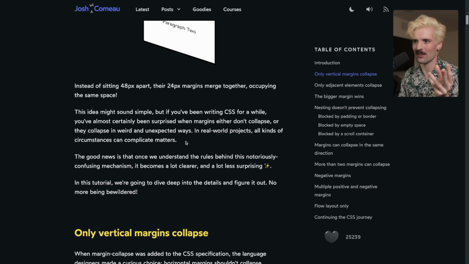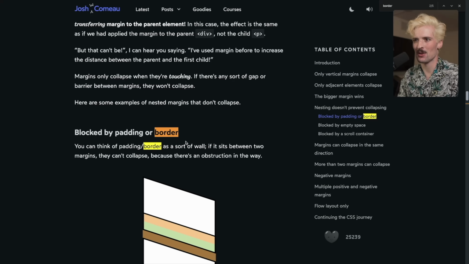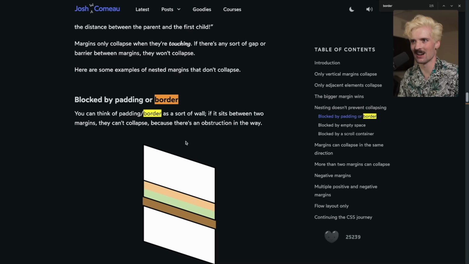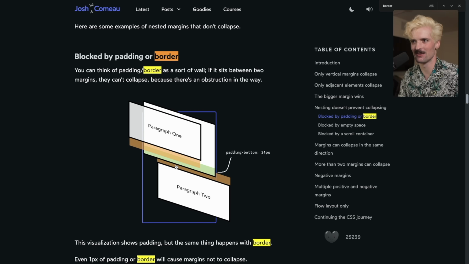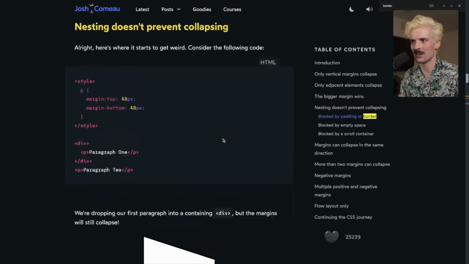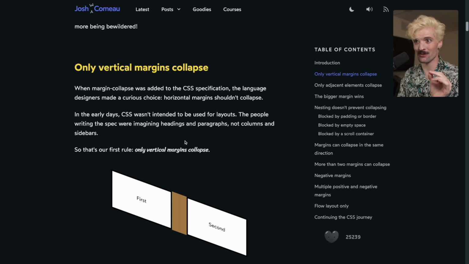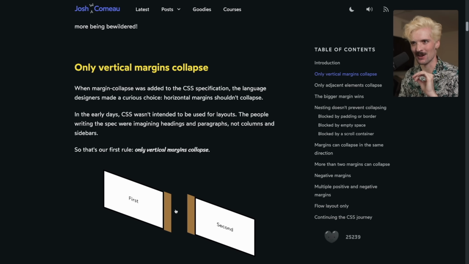And as he said here, it's not reliable. You'll often be confused why things are or aren't collapsing. If you have a border or a padding, it blocks it. That's very unintuitive. I mean, I guess that's with a wrapper, so that kind of makes sense. Fun, stupid behavior of margin collapse number one. It only works on vertical margins. So this horizontal margin does not have the same behavior.